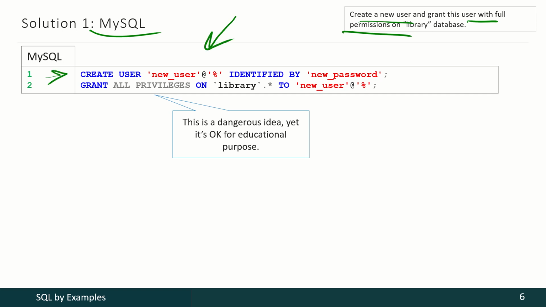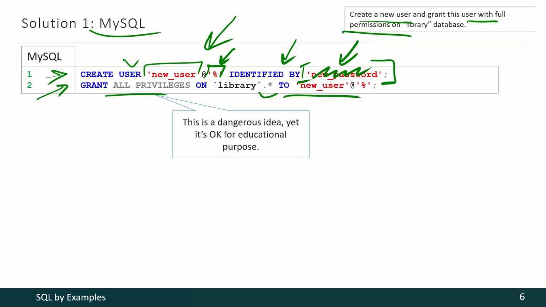In the first query, we have to create the user with such a username and allow him to connect from any host. Then we have to set the password for that user, and of course, in real life, you have to use a strong password here. Then we have to grant all privileges to that user on all objects of our database. And of course, granting all privileges in real life is a dangerous idea, but we may follow that idea for educational purposes to simplify the query.